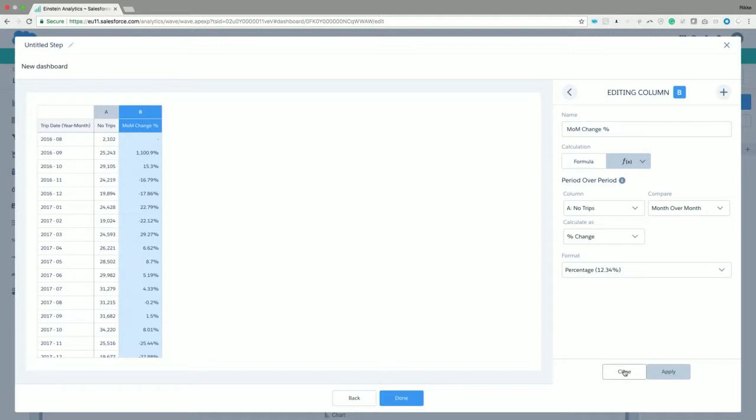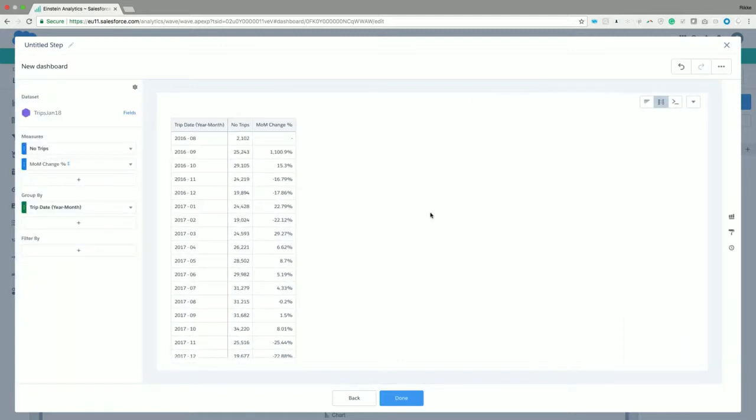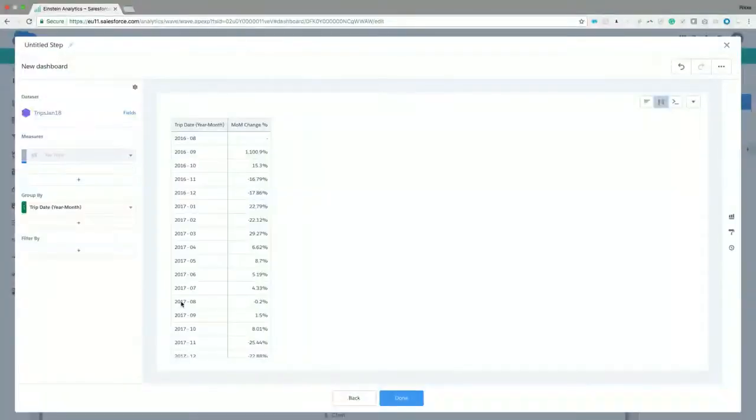I am now going to close this down. I could go into my builder now, but I just want to make one final change, and that is, I don't really need the trips. I just need my percentage change. So I can click here and hide the column. It's still keeping the calculations, but I'm just not showing it to the end user. So with that done, I'm just going to give this a new name.